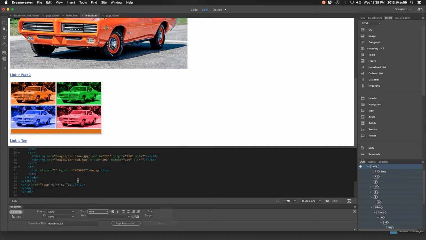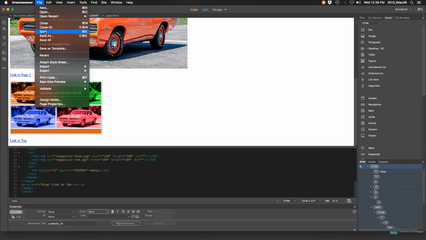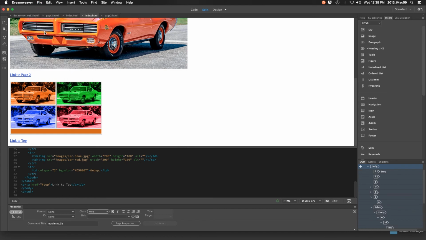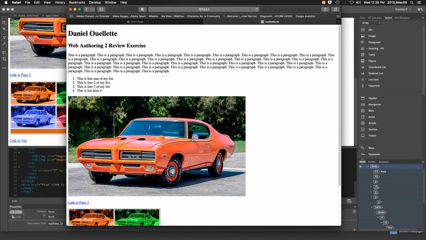So let's test this. I'm going to do a save. And if this all works, then the HTML is done. We're going to do a little CSS. So I'll just preview this. I already have Safari open, so let me preview that in Safari.